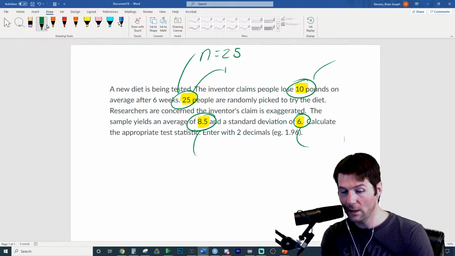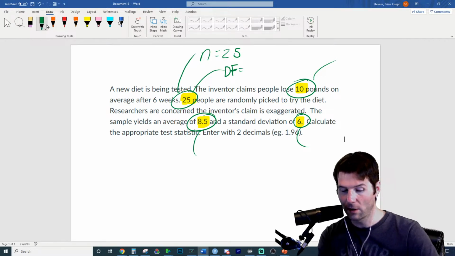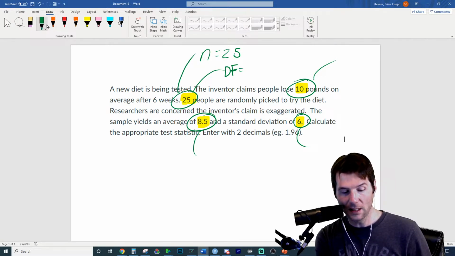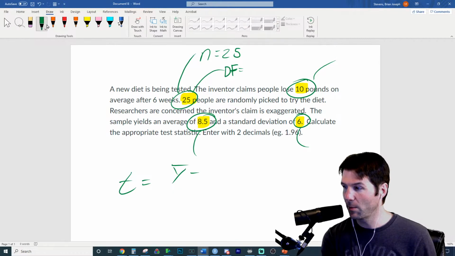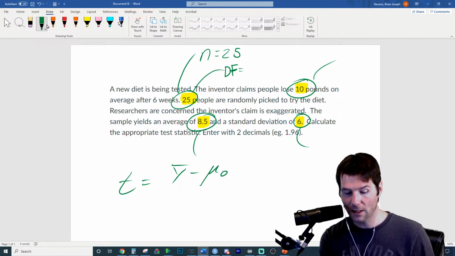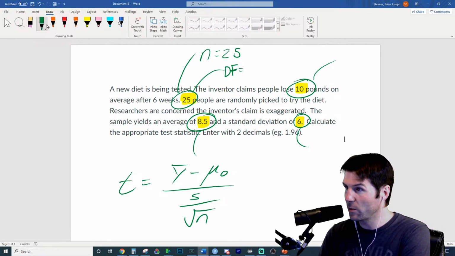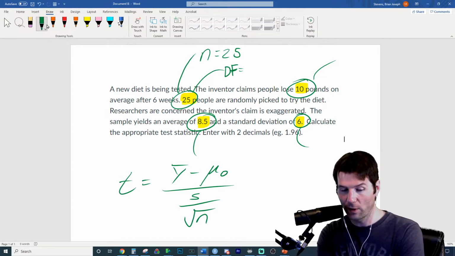Remember, this is a 1 sample t-test. This is a 1 sample t-test, which is going to give us the equation. The equation right here for the 1 sample t-test is that the t-statistic is equal to the observed mean, the sample mean, minus the hypothesized mean over the standard deviation over the square root of n. So that's the equation we use to find out. The degrees of freedom are 24. Great job right there, Sam.